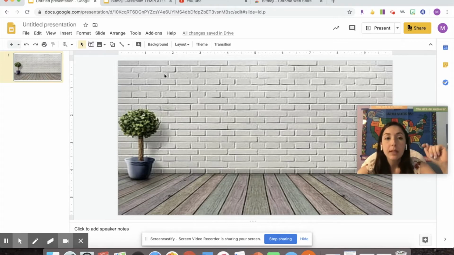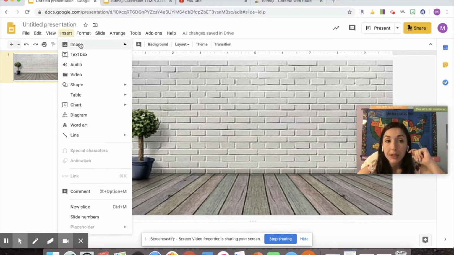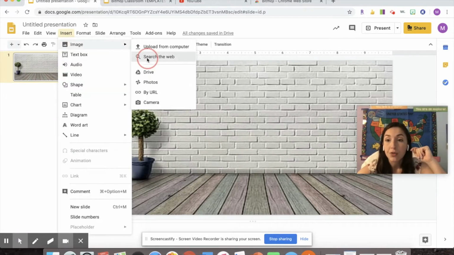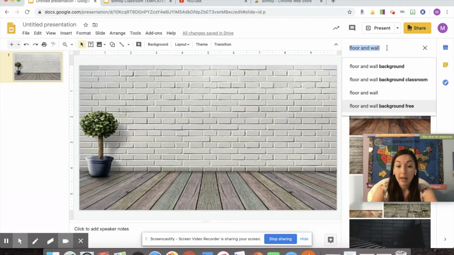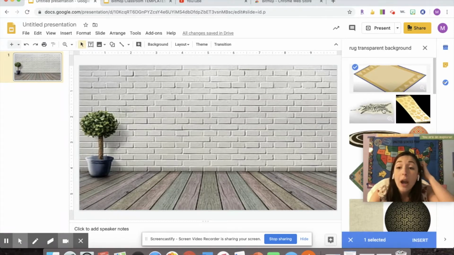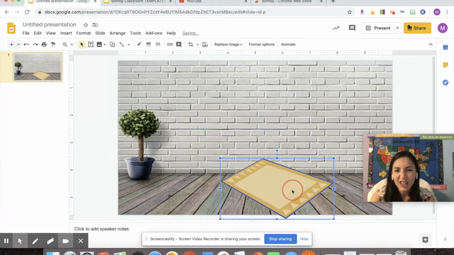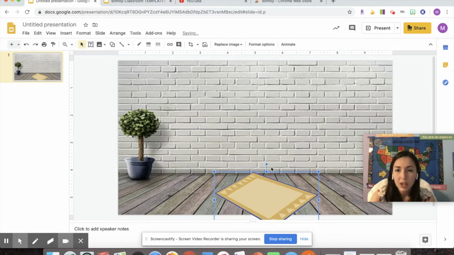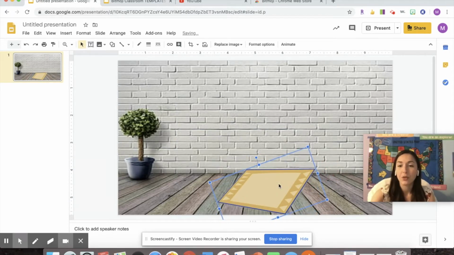Now, instead of going to background, we need to start layering our images. So we're going to go over to insert, image, search from web. So we will type in rug transparent background. Now this is trial and error. Sometimes you insert it and you're like, I don't like it there. It doesn't look right. And you try to resize it and you're like, no, that doesn't look realistic.